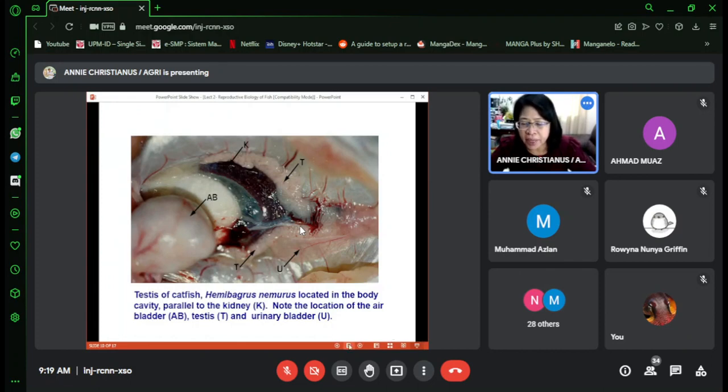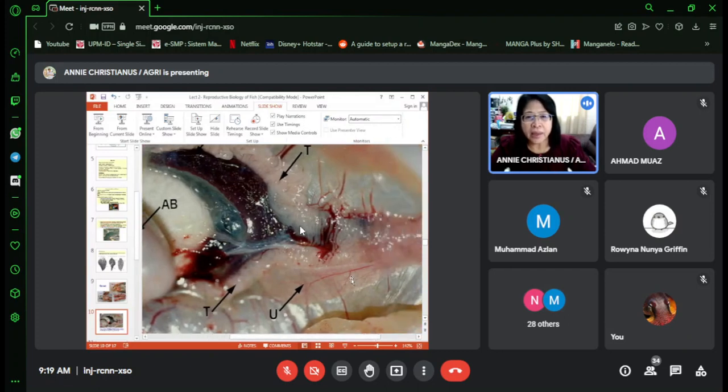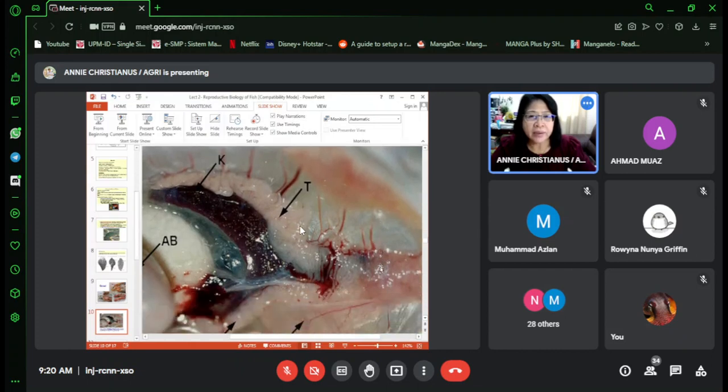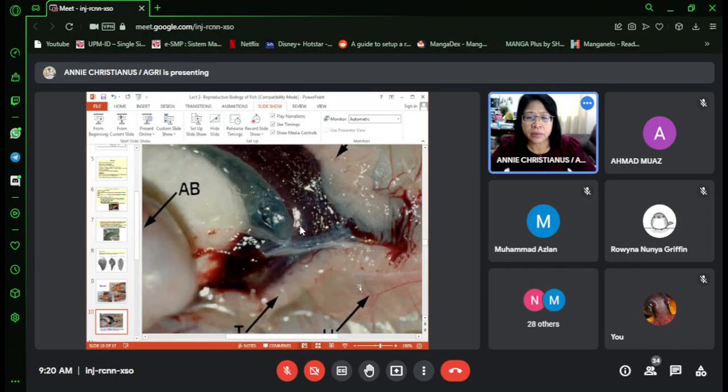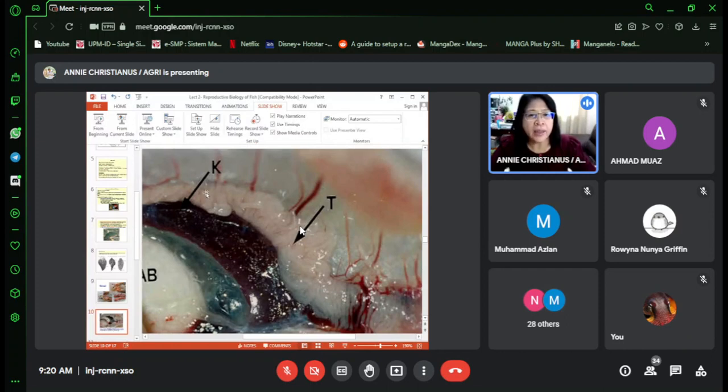I'll make it bigger first. Let me show. Okay, kelas boleh nampak tak? Boleh. Okay, so this is the kidney and this is the testis. Nampak tak bentuk dia tak macam kantung macam tu, tapi dia bentuk jejari. That's why I told you just now, the morphology of the testis of catfish, that is keli, baung, patin, are slightly different.